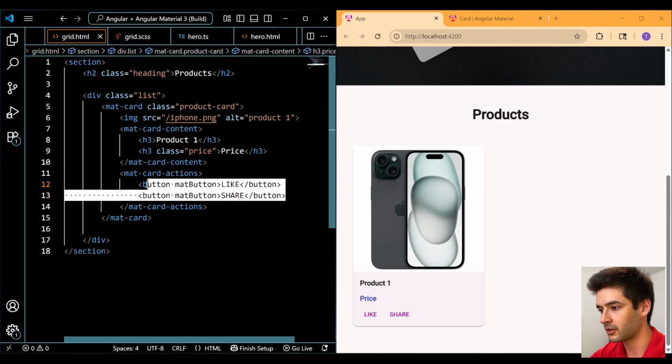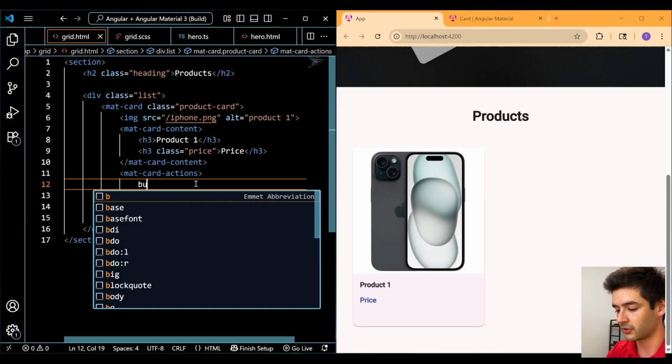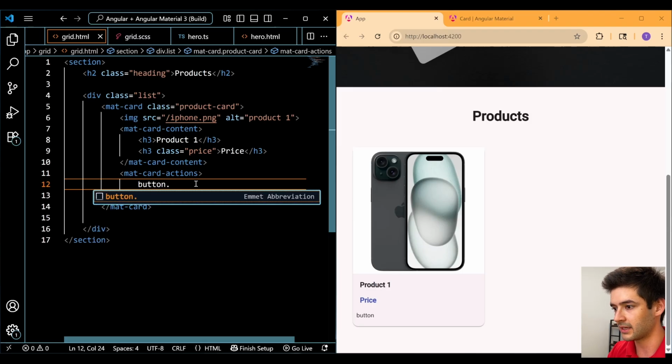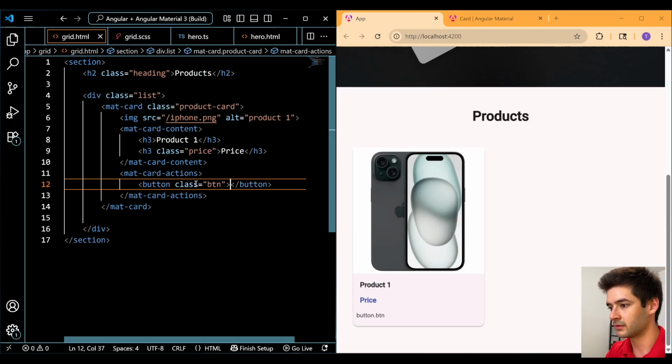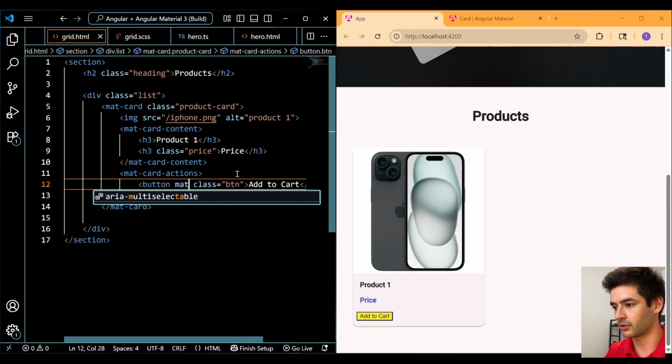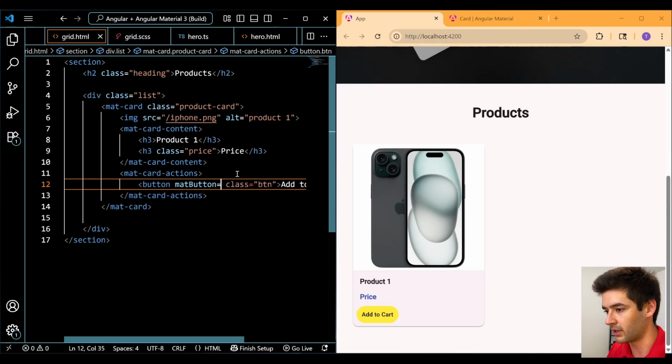Then within the mat card actions, we're going to get rid of these two buttons right here. I'm going to create a new button with the class of btn. And I'm going to say add to cart. We want to create a mat button, but instead of this just being a normal mat button, we want to make this filled.